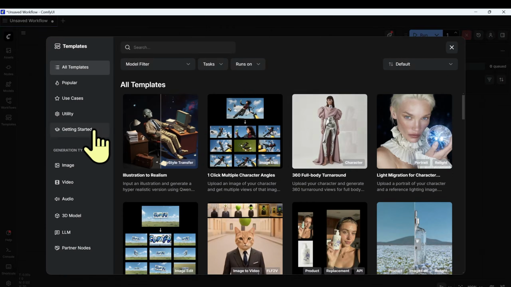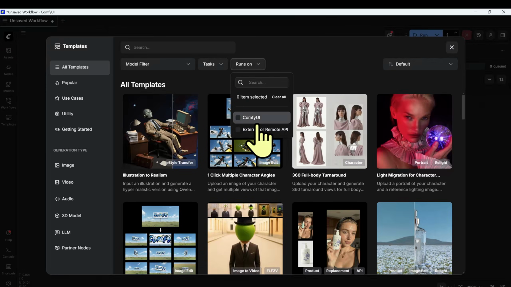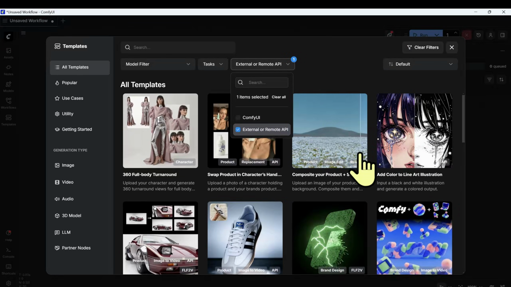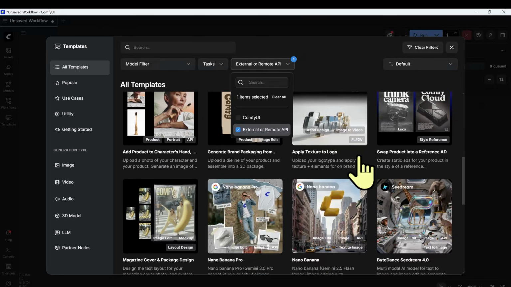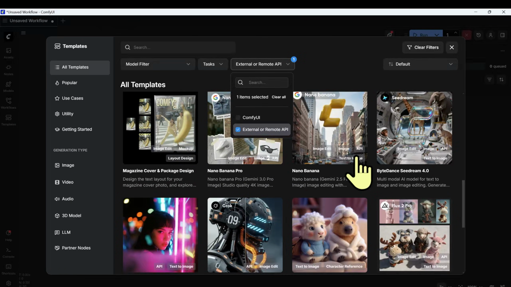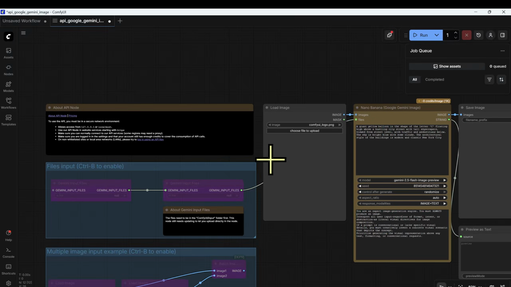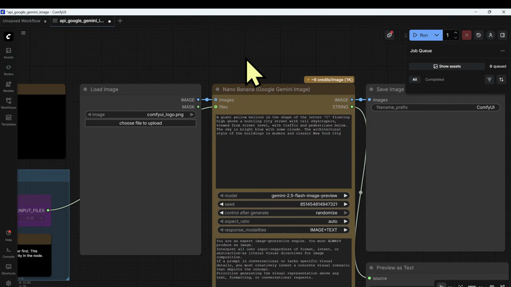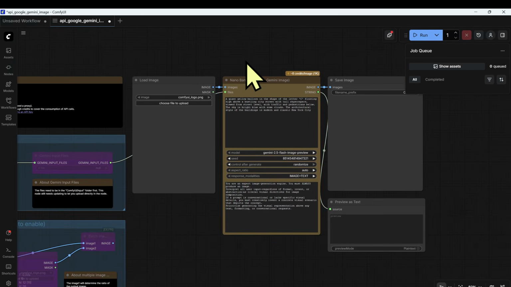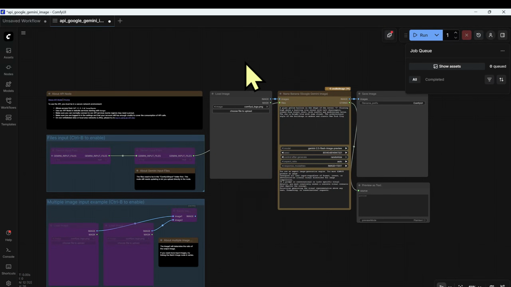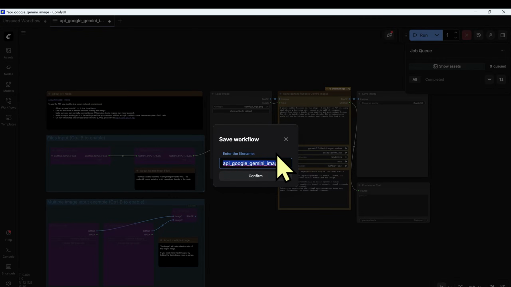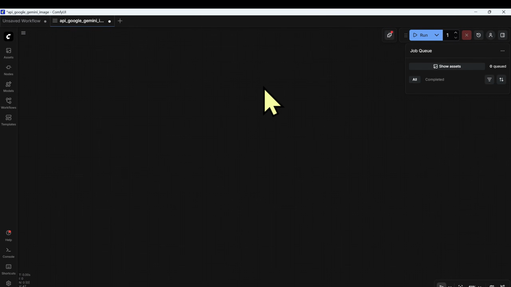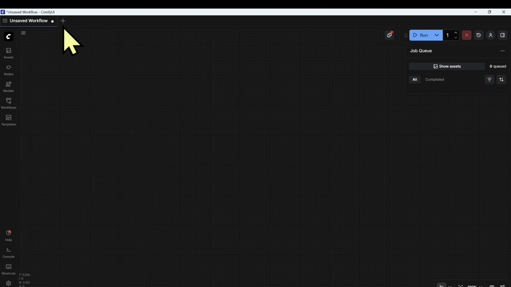Now, obviously, you can use the credits with the partner nodes. You can choose some of the nodes here. And we can go for Google's Nano Banana, for instance. You can see that it will tell you how much cost there is per image created. I'm going to press Control A, and we can delete that particular workflow, or we can just close this here and go back to the old workflow.